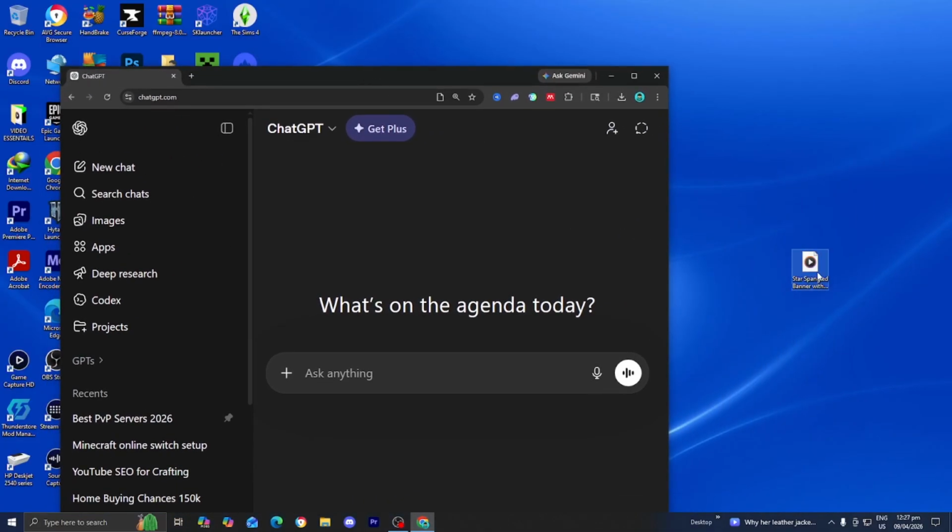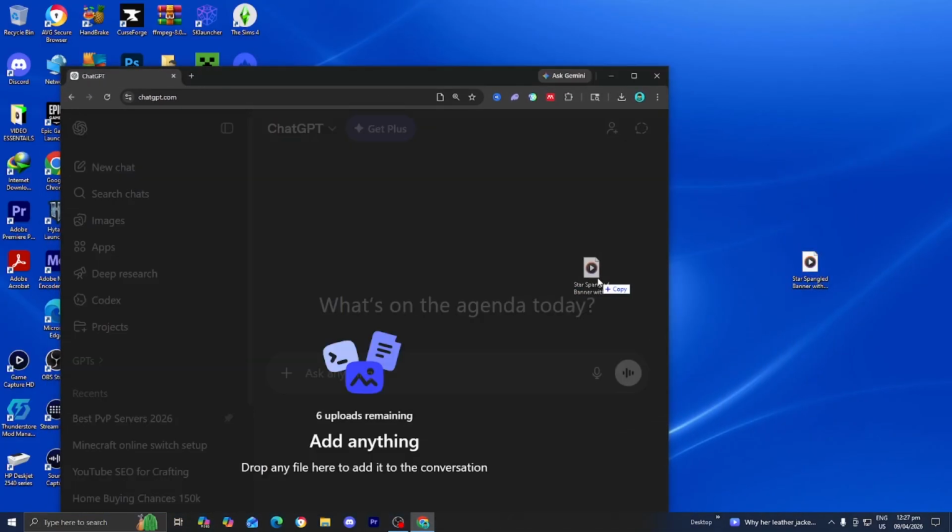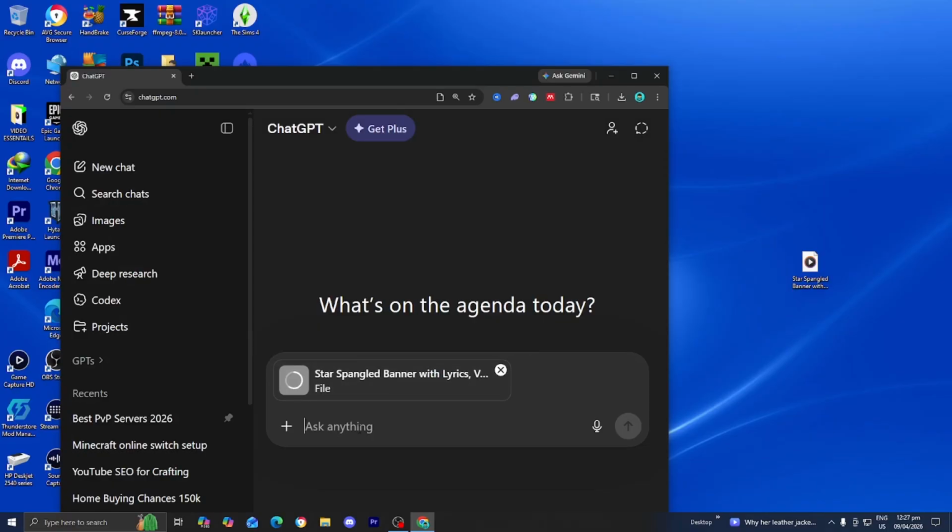So here is our file right over here. And what you're able to do is you're able to go ahead and drag and drop it right over here. And then in the prompt, make sure to go ahead and select on transcribe this song. And then go ahead and press on enter.